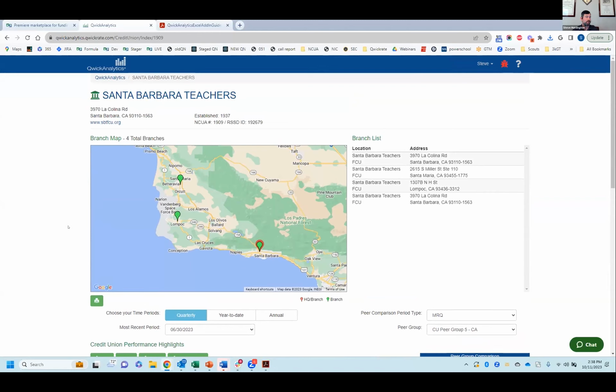You can search for another credit union using that tool. I'll show you a different way. You can just directly search for the credit union you're looking for, and it'll give you some of their information about their branches.